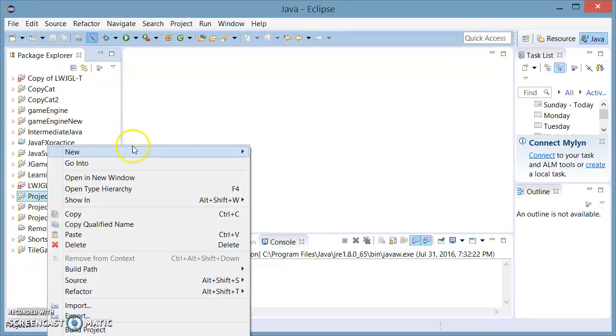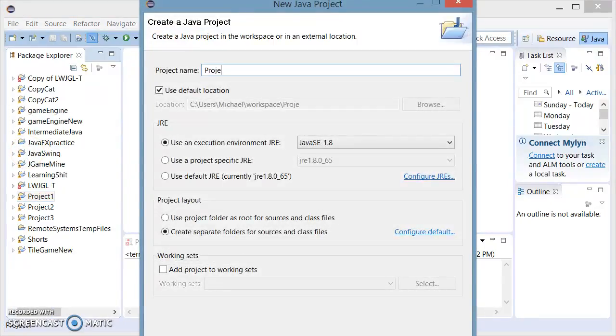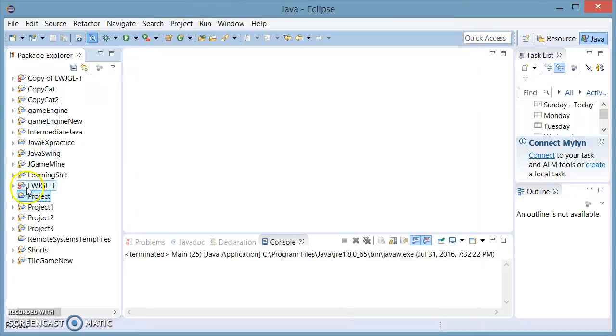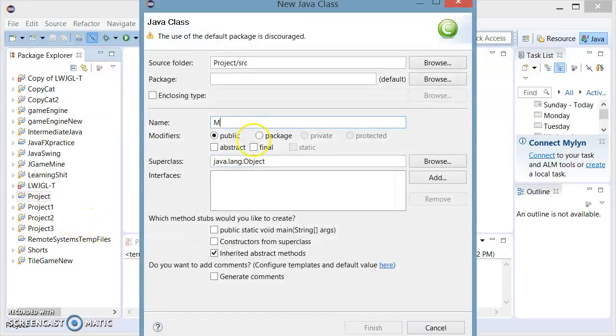For this demonstration I'm going to create a new Java project. Inside my project I'm going to create a new class, which I'm going to call main. I'm going to ask Eclipse to generate a new main method for me, and I'm going to set this into the dev.shorts.main package.